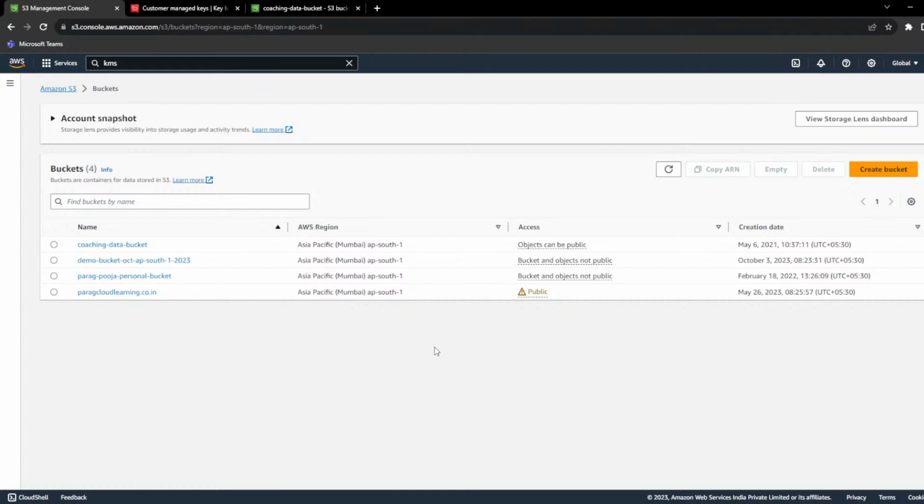If encryption is clear, let's go and do a fun activity, and let's create a website in S3. Let's host a website.